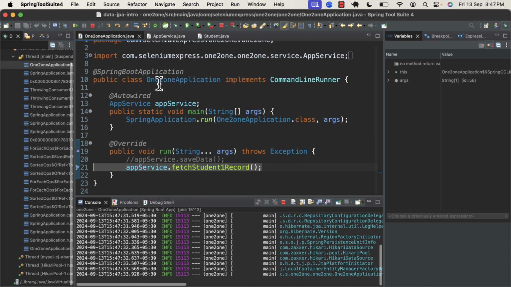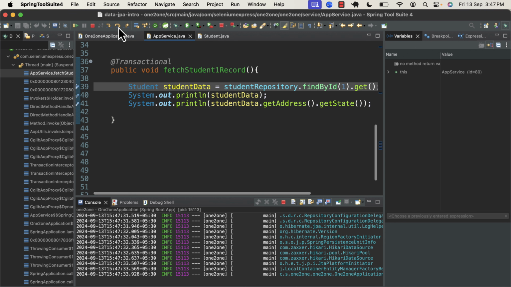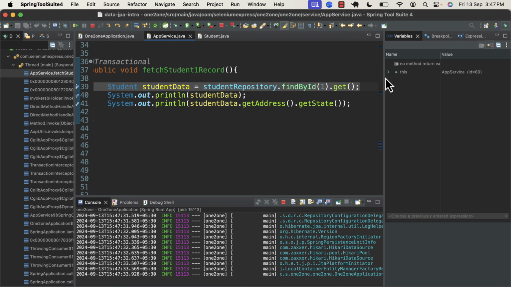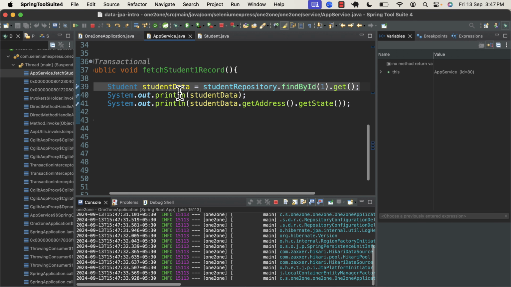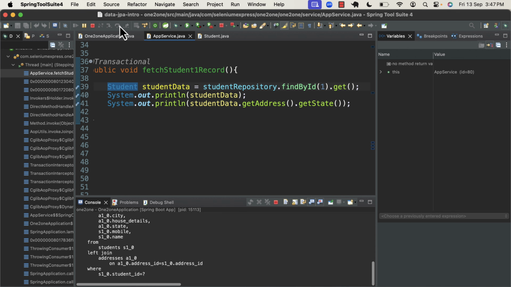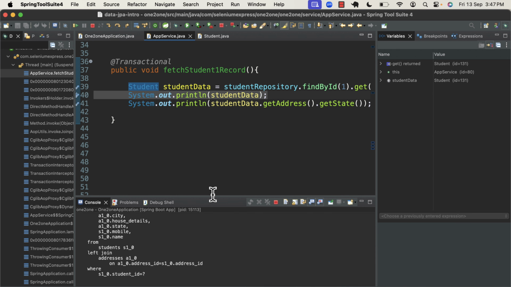Okay, so here my flow is right now in the run method. I'll do the step over, and now I'm going to fetch the data over here for the ID 1. And you can see right now I'll get my student data object. All my student related data will be fetched.